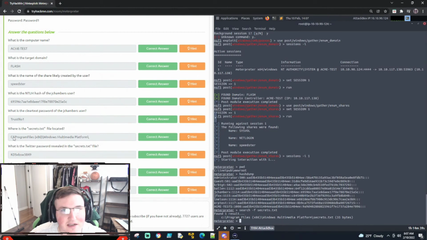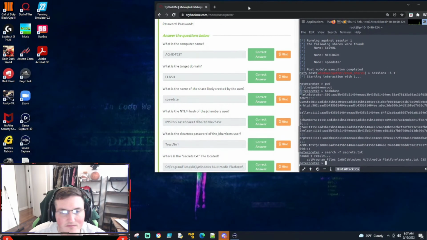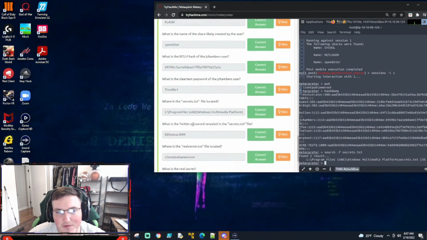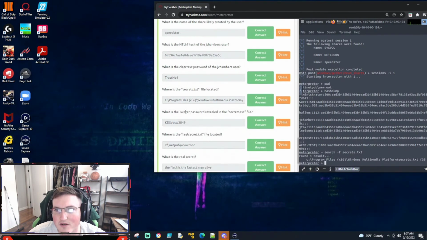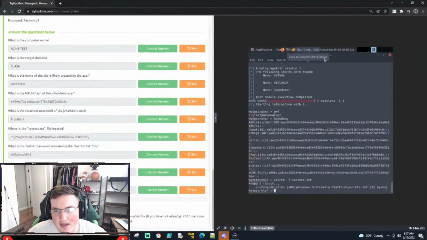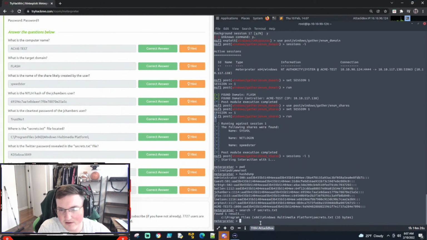I don't know if you guys can see it. If you can't, we'll do this for you. So you can see right there, there's our answer. C program files, blah, blah. All right, so now you can do multiple things. You can download the file, or you can just open it. So you can just cat it.